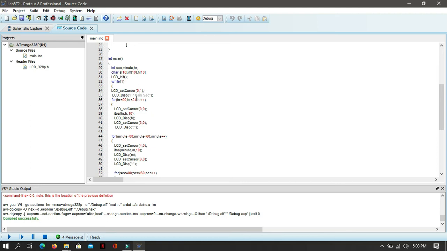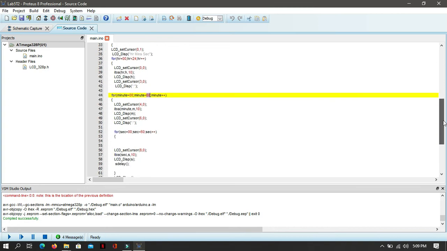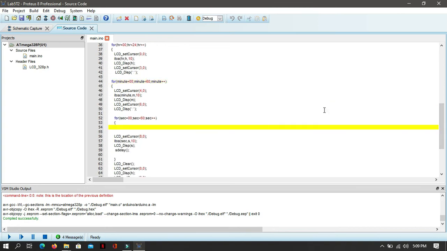In the first line we are displaying the hour, minute and second characters, and in the second line we are displaying the values of them. The hour keeps on increasing until the specific 24 limit is reached. For minutes this limit is 60 and for seconds also it remains 60.